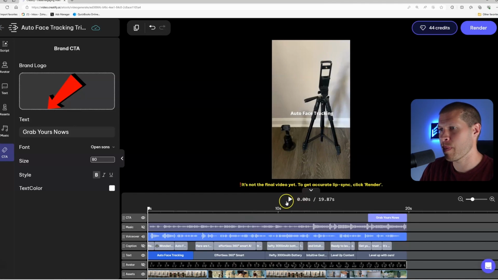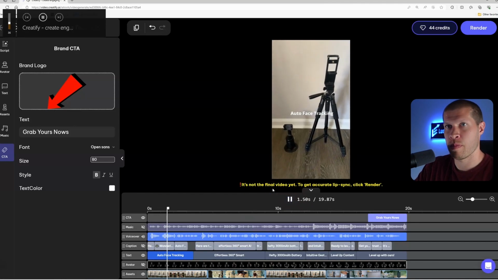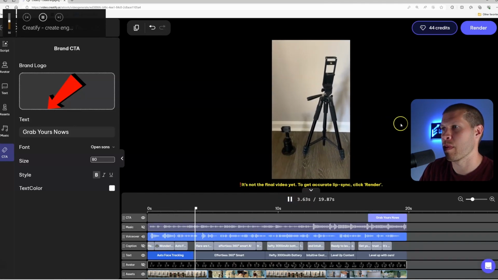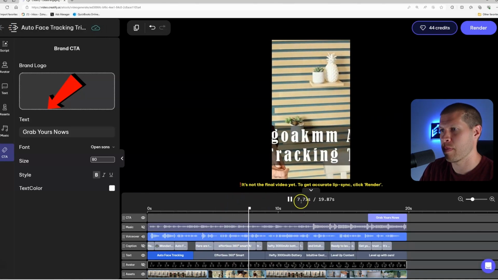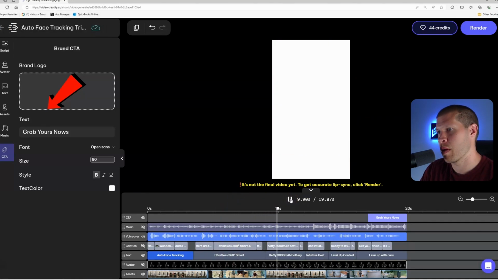Hey everyone, wondering why you need this auto face tracking tripod? Here are 3 reasons. Effortless 360-degree smart AI tracking, a hefty 3000 mAh.